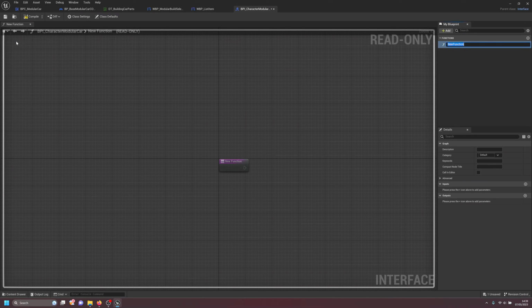So I'm going to create an interface here, and I'm going to call this return character camera, and that's it. Actually, it's going to be the camera boom, not the camera. I'm going to compile and save, and we're going to have an output here.